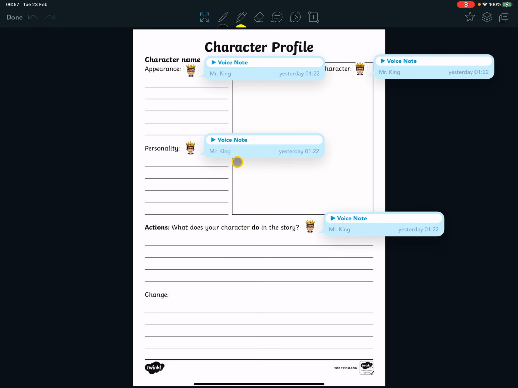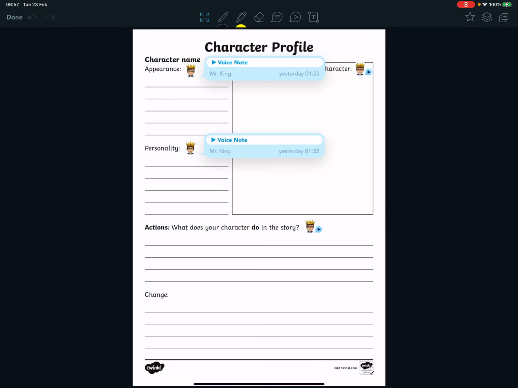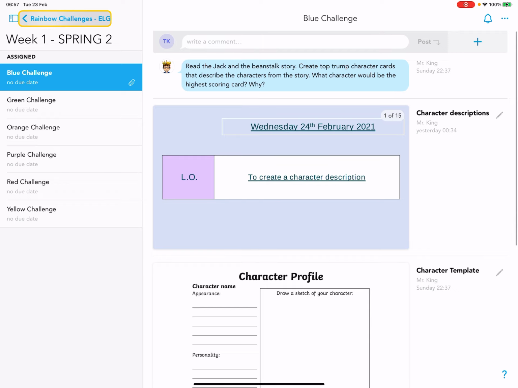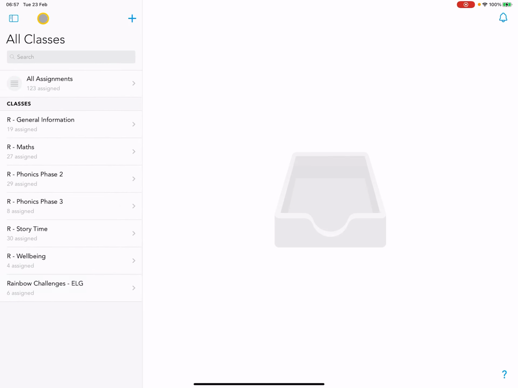For example, for this worksheet, Mr. King has put some voice notes to explain. If we click on the appearance part, can you describe your character's appearance? So it's just giving you a few clues, a few tips. In this box, you need to describe the character's appearance for the character profile. It's just giving you a few little tips and tricks of what to do. So they're the voice notes. You can draw on them, you can add, and you just click done, and your teacher will get them. Now your teacher will respond to your feedback just like on Google Classroom, either via voice notes or little messages. So you can do that as well.